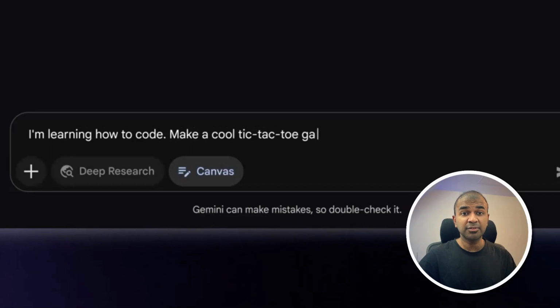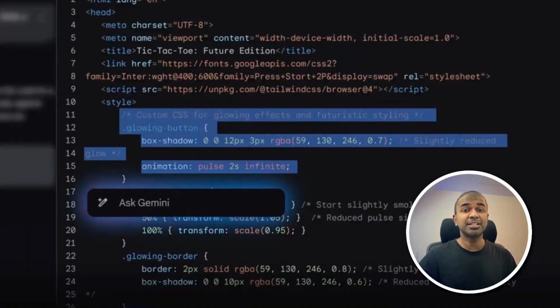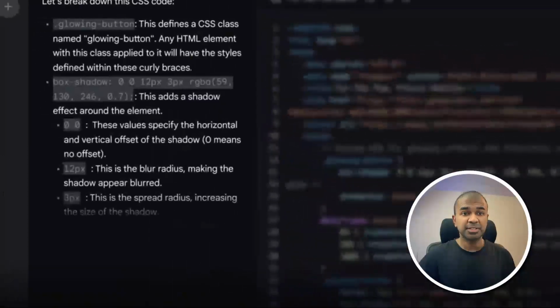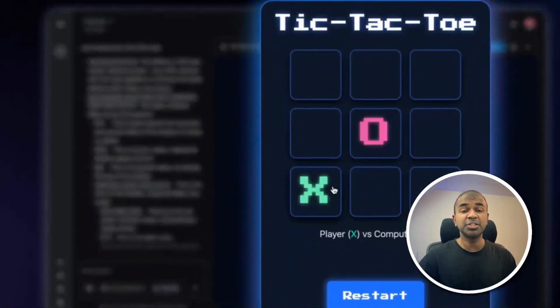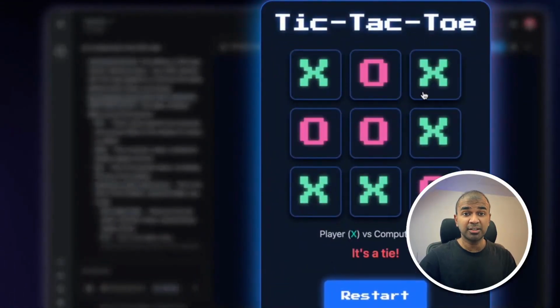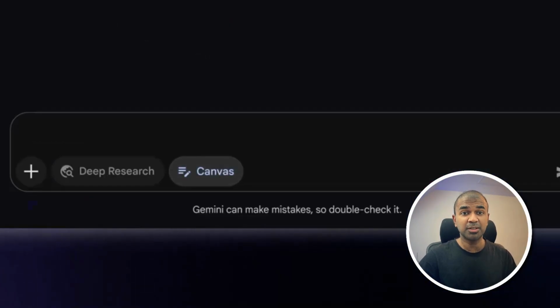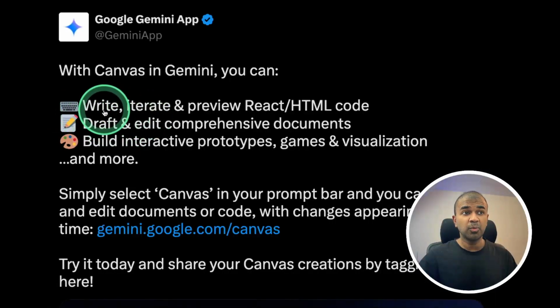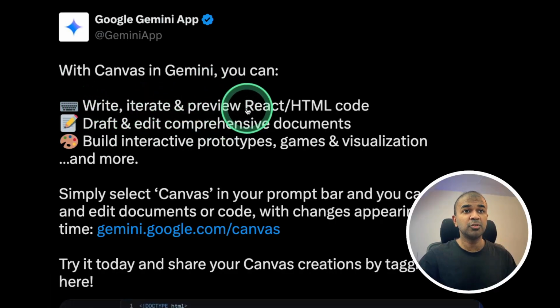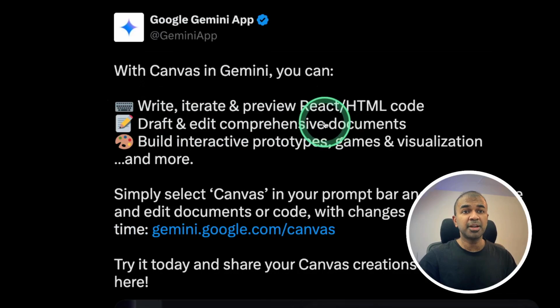This is similar to Canvas from Anthropic, and you can see exactly the same feature, such as selecting the specific area of the code and asking it to explain or modify. This is also available in ChatGPT Canvas, and this looks really nice. And it is available for free as well. So in this, I'm going to show you, and let's test this, if this is any better than OpenAI Canvas or Anthropic Canvas. So as a quick overview, it can write, iterate, preview React HTML code, draft, edit comprehensive documents, build interactive prototypes, games and visualization, and much more. You can go to gemini.google.com/canvas to learn more about this.